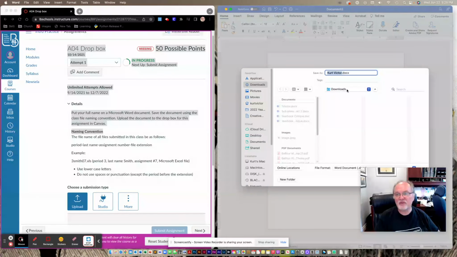So let's start with the number based on the period you have in my class. So if you're in my first period class, you're going to start with a 1. If you're in my second period class, a 2, and so on. Then you're going to type your last name. I'm going to type my last name for purposes of example. You should type your last name. And then finally type the assignment number. So by looking at this, you should be able to see that this student is in the first period computer class. Their last name is Victor, and this is assignment A04.